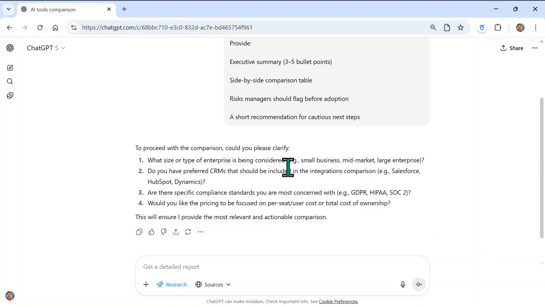It asks follow-up questions. What size or type of enterprise is being considered? Let's just say large enterprise. Preferred CRMs. Let us say HubSpot. Compliance standards. Let us say HIPAA for healthcare. Pricing to be focused on per seat or user cost or total.